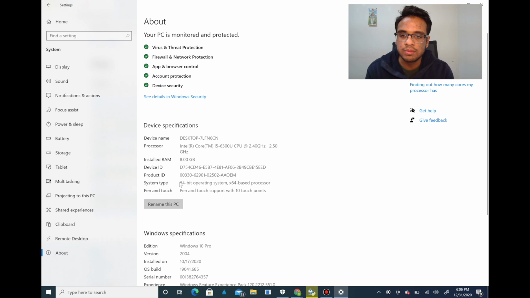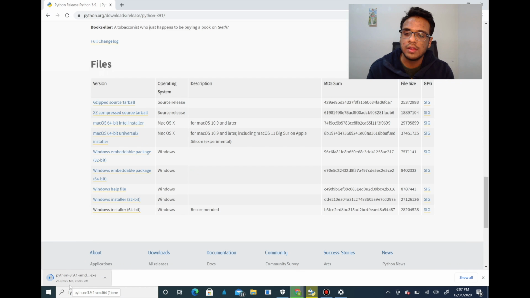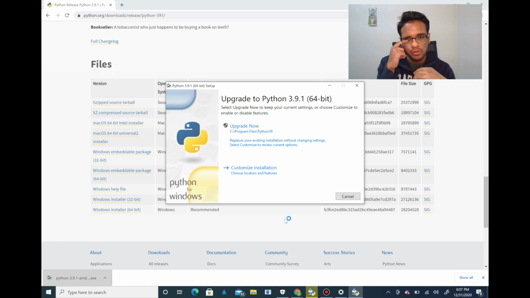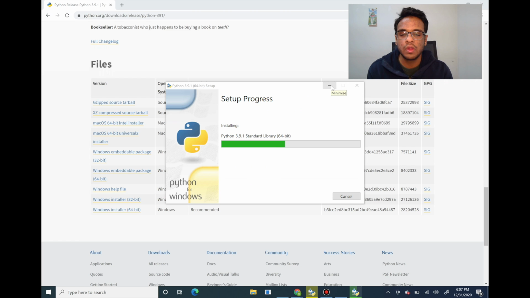Right here on the system type, it shows a 64-bit operating system. But if your computer shows a 32-bit operating system, you'll pick the 32-bit file. If it shows 64, you'll pick the 64. So I'm going to click the 64-bit and download it. I'm going to run it, and we'll install the interpreter. Click yes, and it will install.